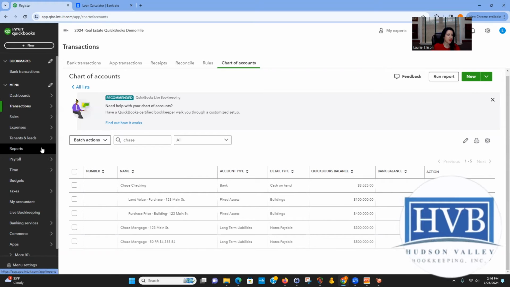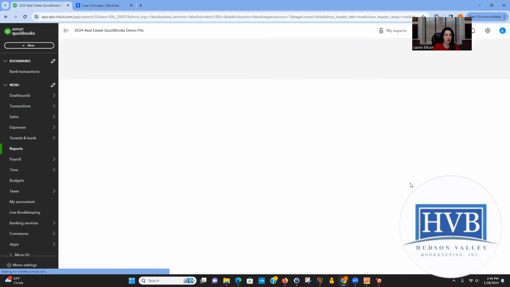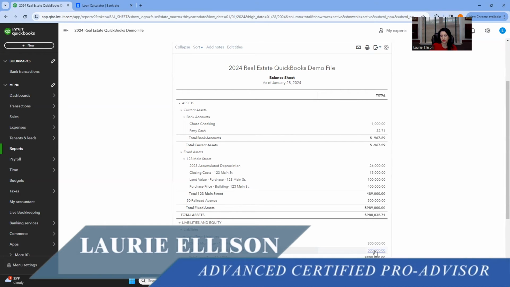Now if we run a balance sheet, and remember this is a demo file, I think I did this for someone that took a lesson from me. That's why that's on there. Okay, so I have a $500,000 building and a $500,000 loan. Now we're going to pay the loan every month starting in February.